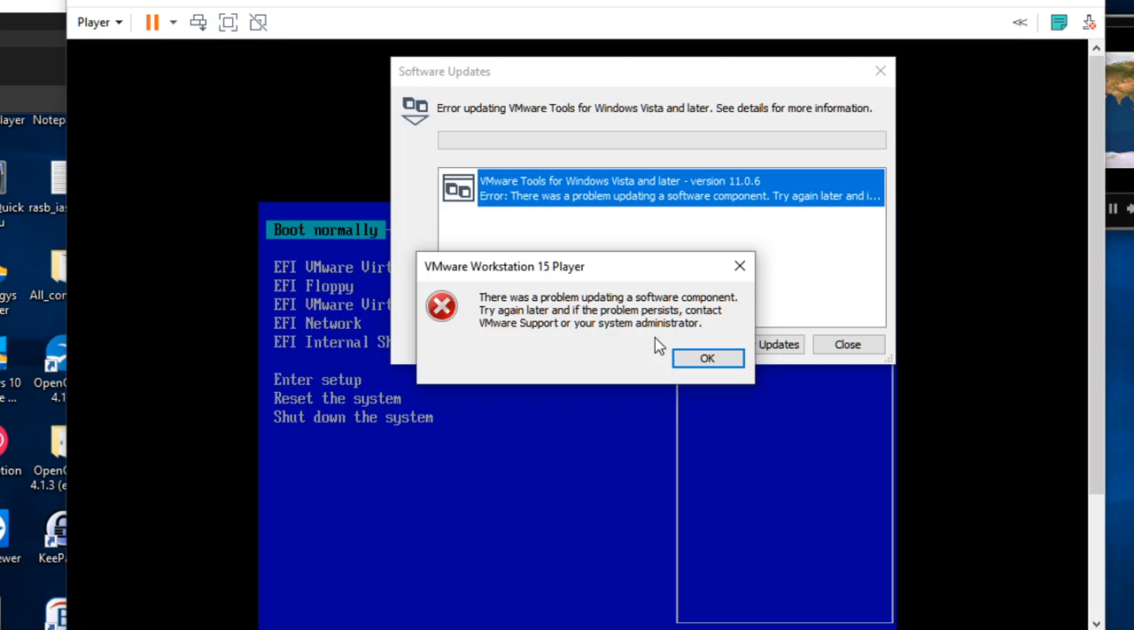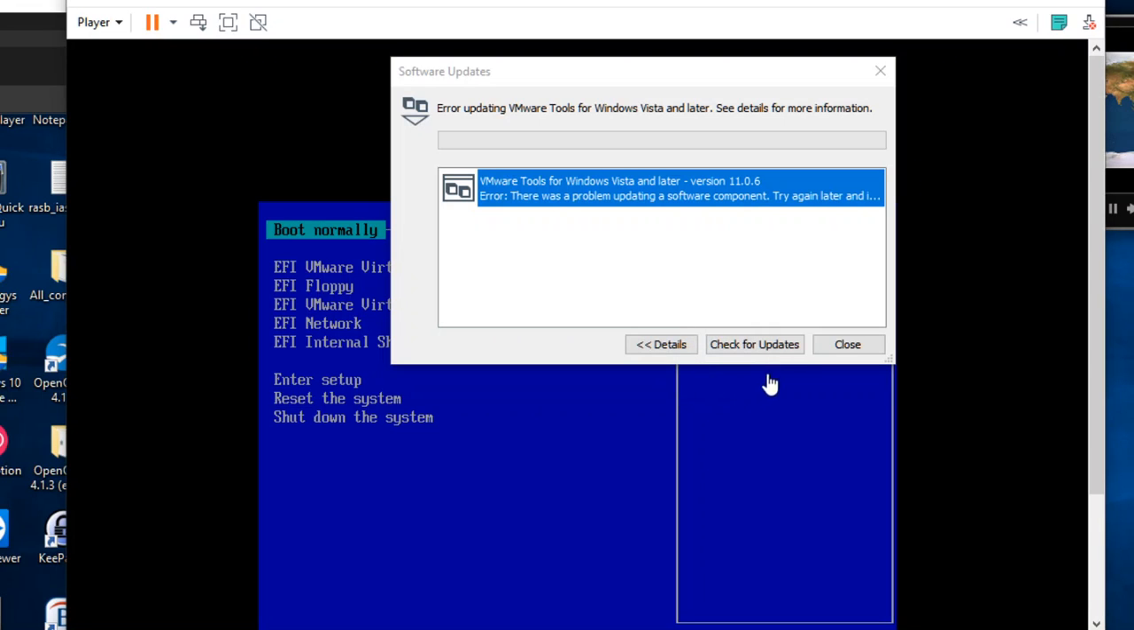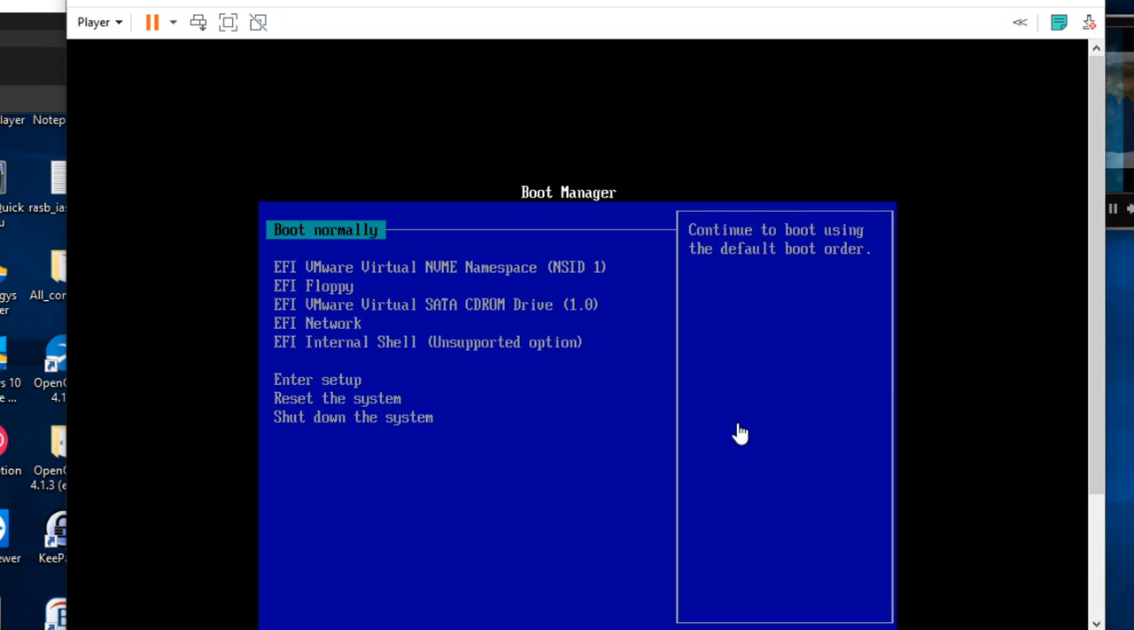Okay, what do we have here? There was a problem updating the software component. Try it again later and contact the VM. Okay, we're not going to bother ourselves with that. We're not going to take up data anymore. We're going to go through the boot normally.